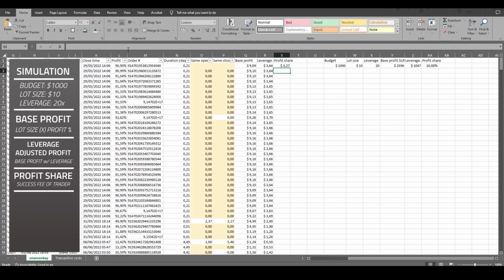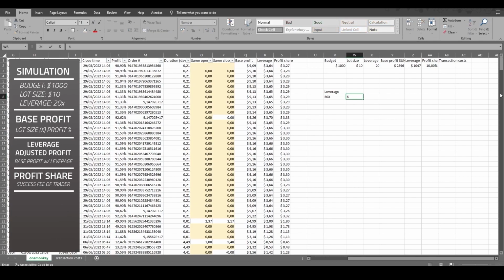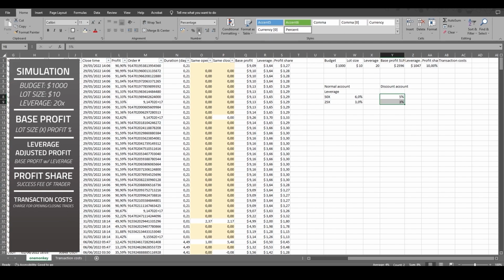After the profit share is charged, we also must consider the costs of opening and closing positions. Normal accounts have 6% total cost if you use 50x leverage, 3% for 25x, and so on. Discounted accounts, however, have less, with around 5% for 50x leverage and 2.5% for 25x leverage, respectively. I'm going to use the discounted figures. Good thing now that if I change the leverage in the Excel sheet, it will automatically change the cost ratio too. So it will be easy to estimate the best settings for this trader and to see how much actually I would make by copying him.